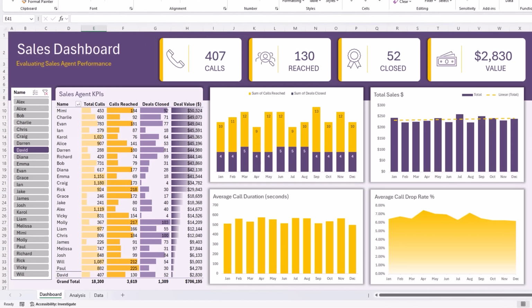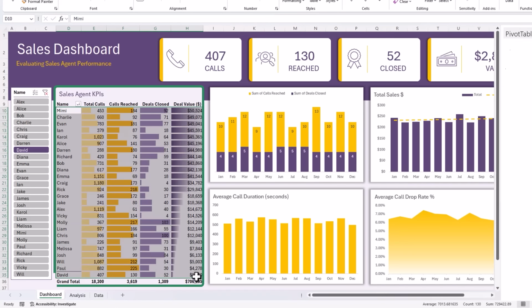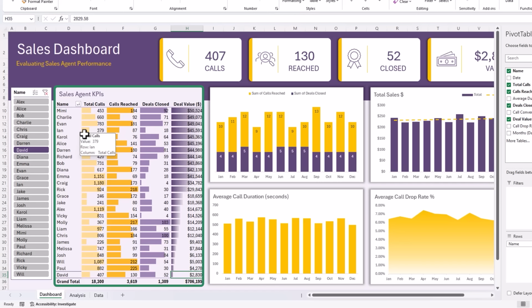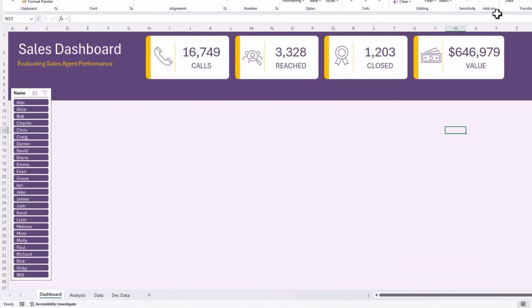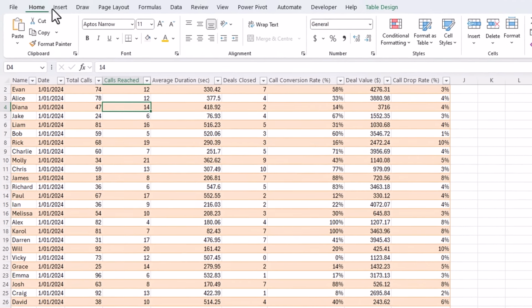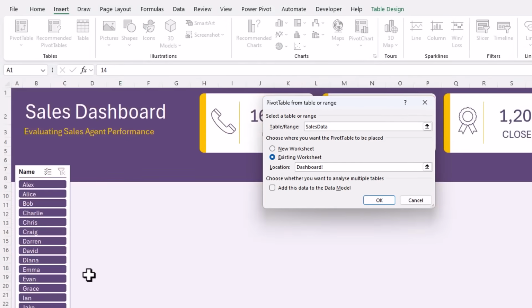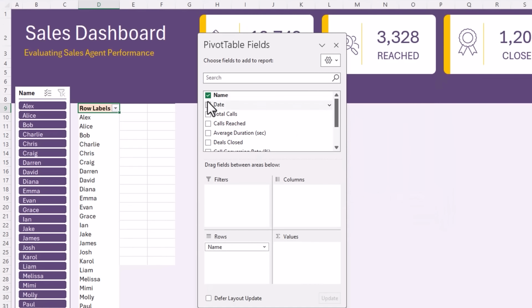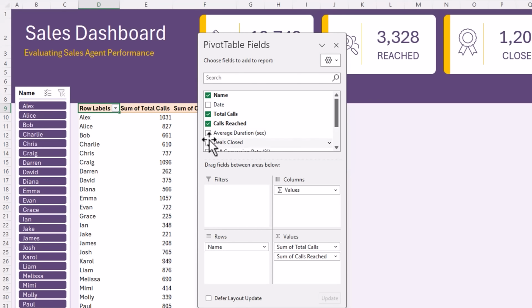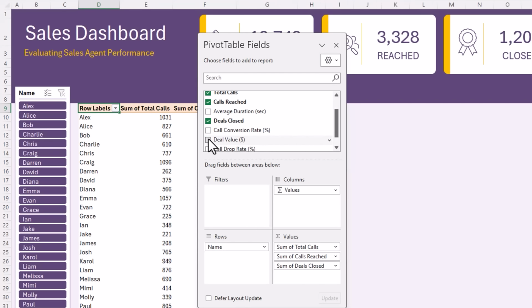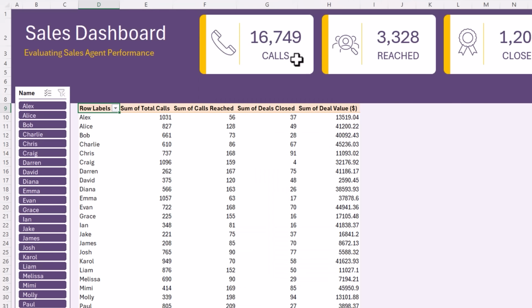Let's take a look at the finished dashboard. The next visual I want to insert is this pivot table that breaks the KPIs down by salesperson. So let's go back and do that on the Data tab, Insert Pivot Table, and this one's going on the dashboard, and we want to put it here. Click OK. So this will have the name, total calls, calls reached, deals closed, and deal value. All right, let's close that down.